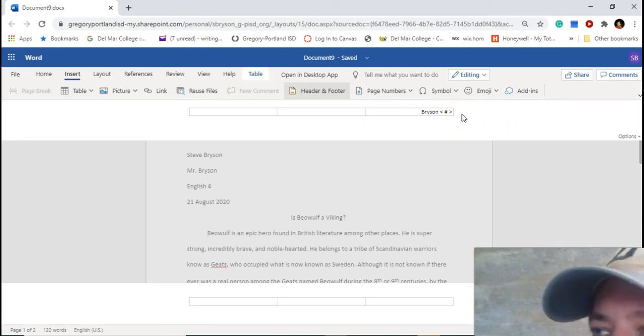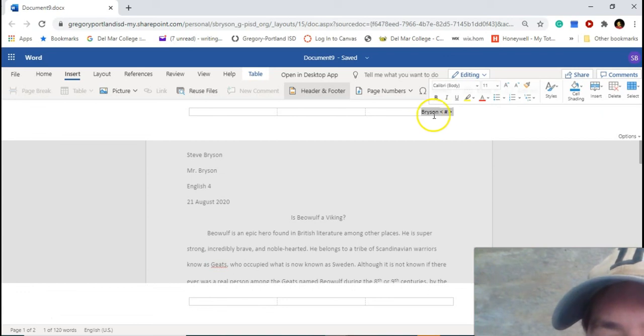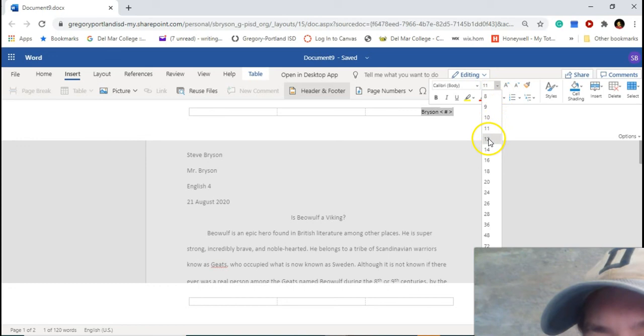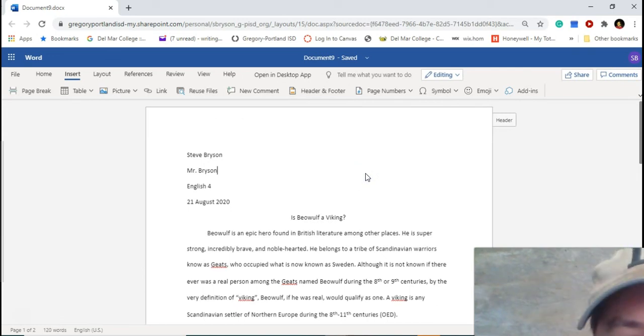Wait a minute, I almost made a huge mistake. I'm assuming that Microsoft Word used the correct font and size. I better double check. When I highlight the whole thing, number and last name, I see that yes, it is Calibri, but the size is wrong. The default setting for the page number size is 11. It needs to be 12. Notice the difference, because I will when I'm grading it.